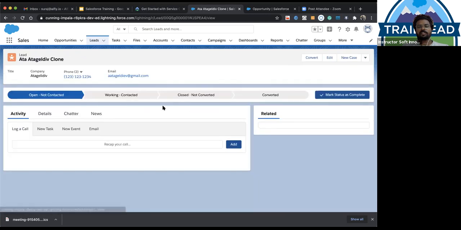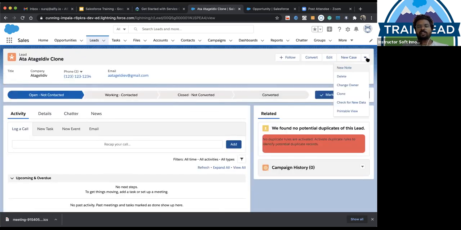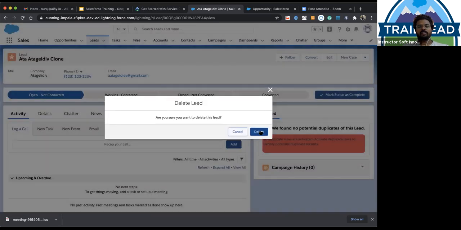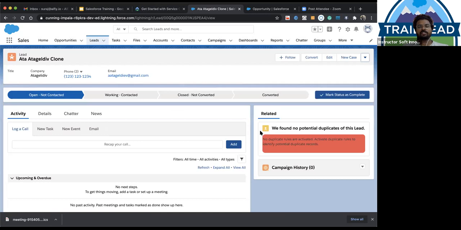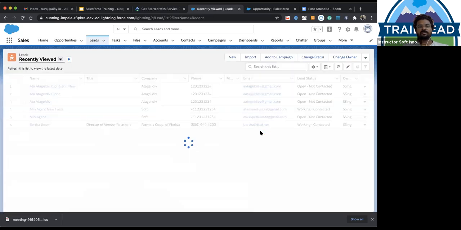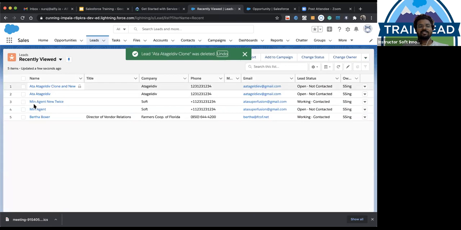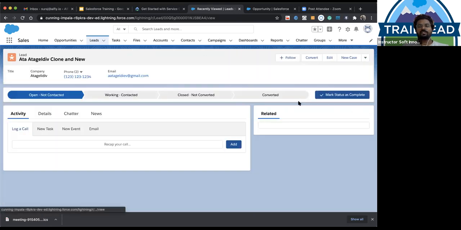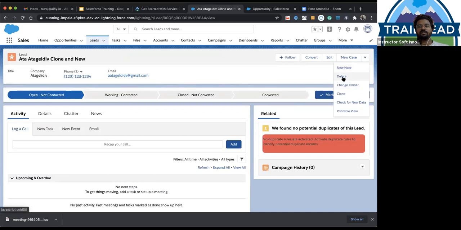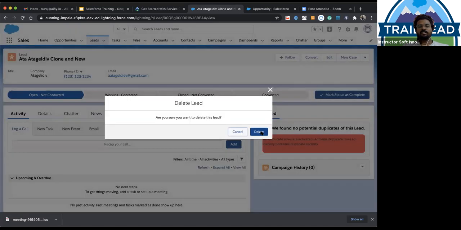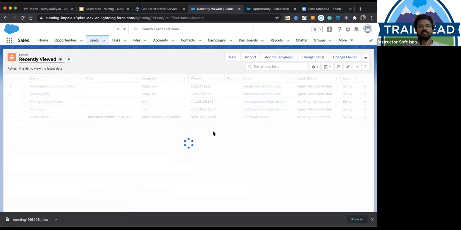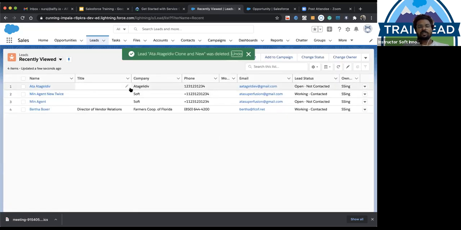So for the record, we discussed how to create new records and how to clone a record, and we also have an option to delete a record. When you hit the delete button, it will delete that record and lead us to the list view. We open the record, go to the triangle, and hit the delete button. It will delete that record. Got it?